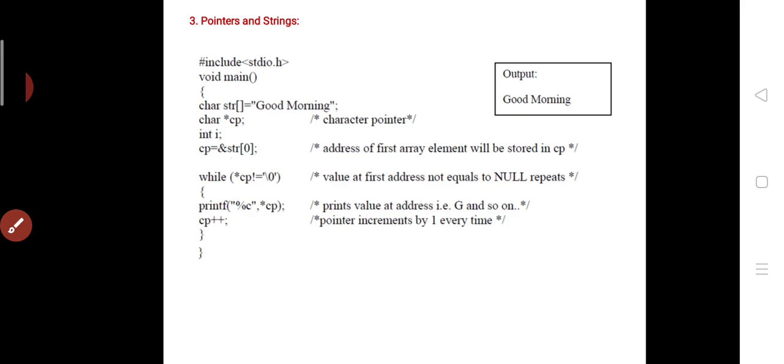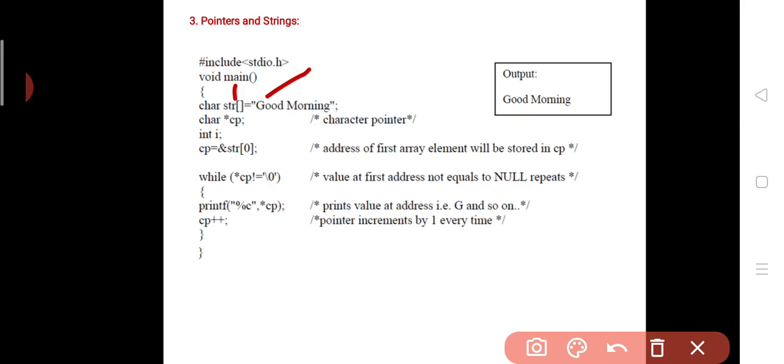The last use of the pointer is for strings. Let us consider an example. Here we have declared a string variable, str, and it is initialized with the value good morning. As soon as this statement is executed, consecutive memory locations are allocated, and those memory locations are initialized with the good morning value. In each location, one character will be present.